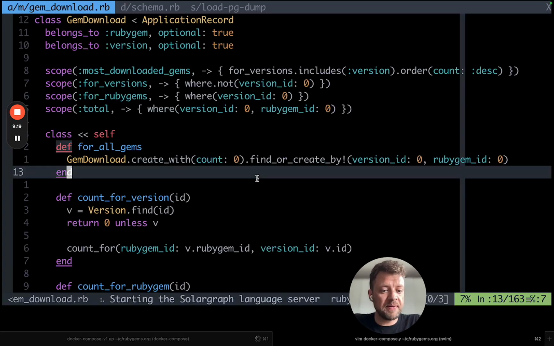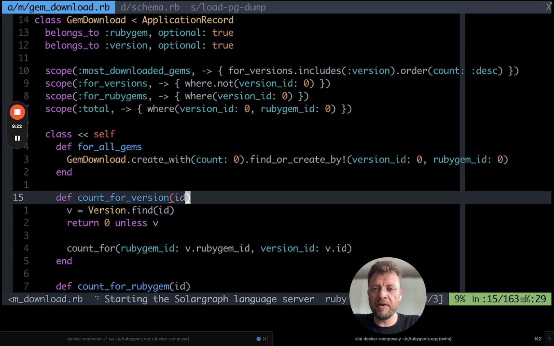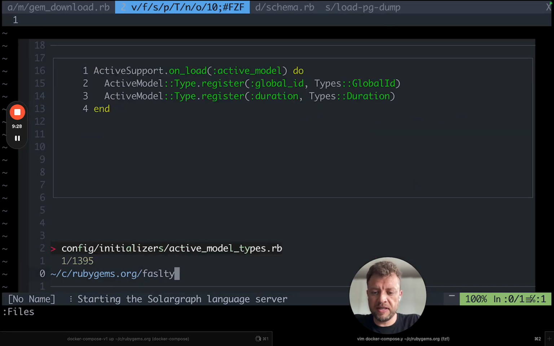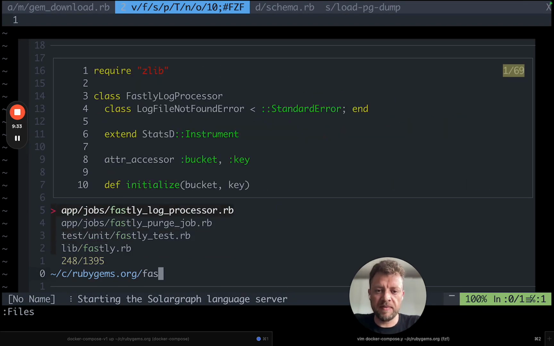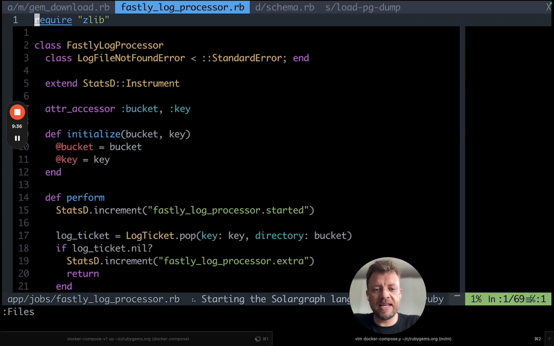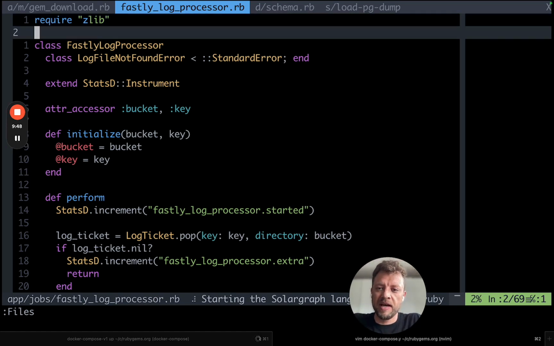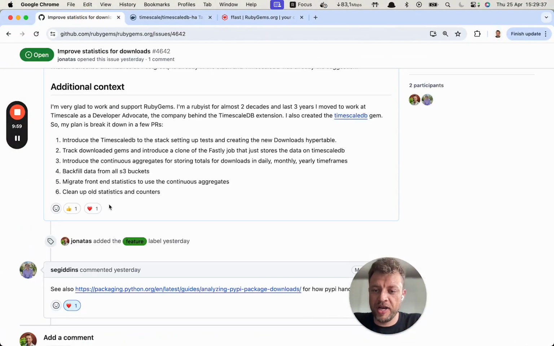I think the next part we can take a look at while it's running is the Fastly job. So let's go to the Fastly log processor. Fastly is the CDN that delivers all the Ruby gems across the network. If you go to the actual issue that I mentioned before, you see a comment that Samuel made about the nature of CDNs and how the PyPI package index is exploring the same.